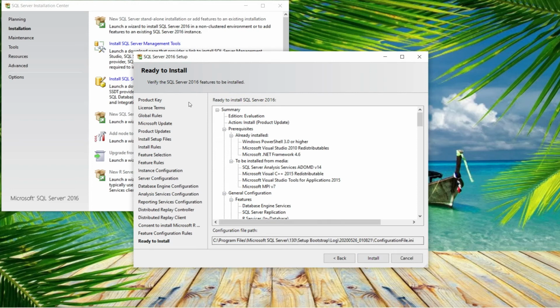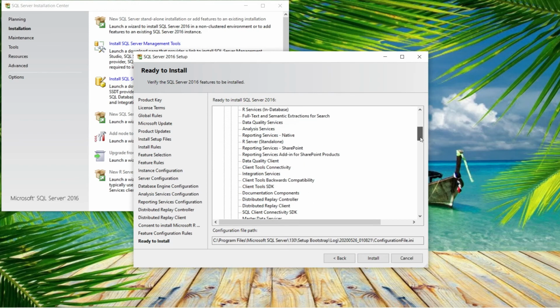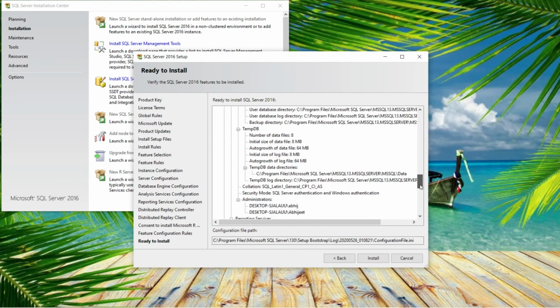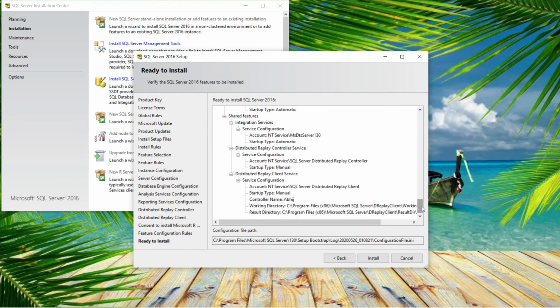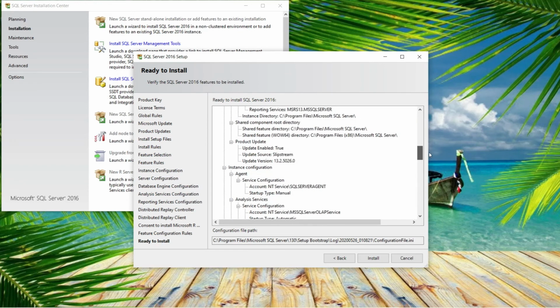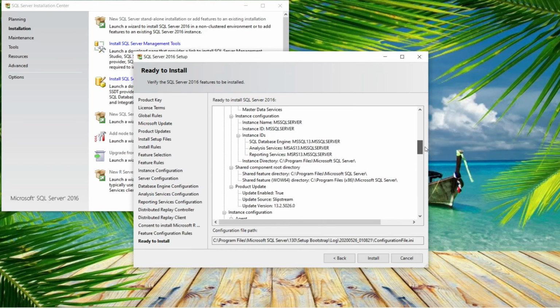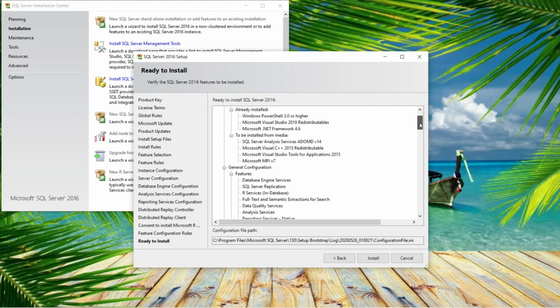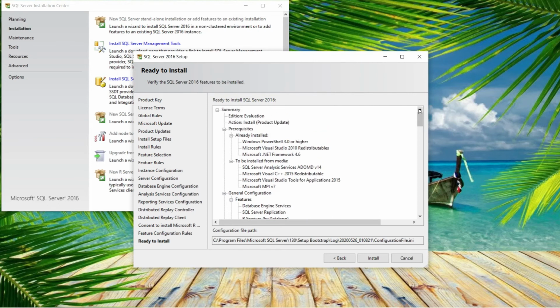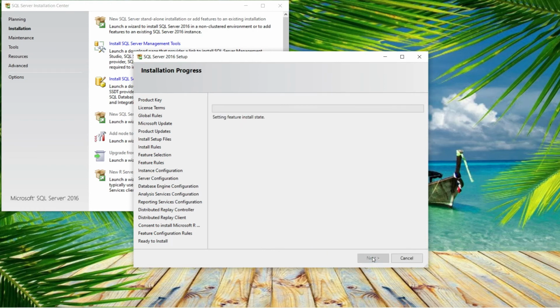Ready to install. This window will provide us the configuration we have selected till now. Just go through it once and make sure you have selected all the features you wanted, and click on install. It will take half an hour to 1 hour as per the system configuration on which you are installing SQL Server. So let's wait for it to complete.